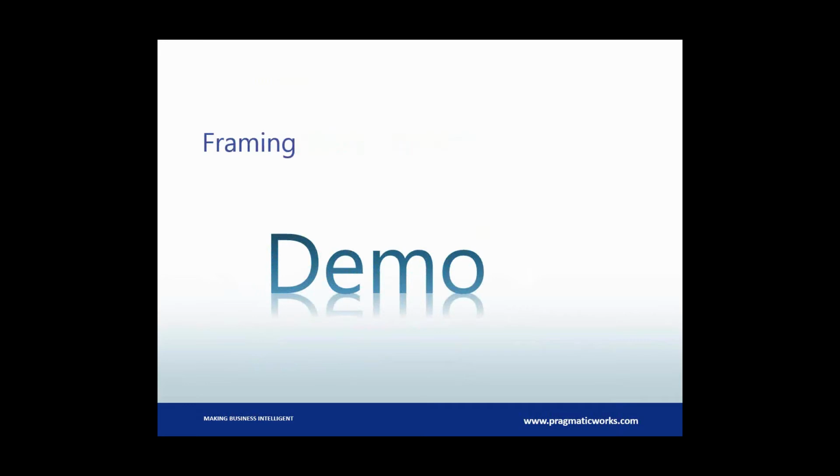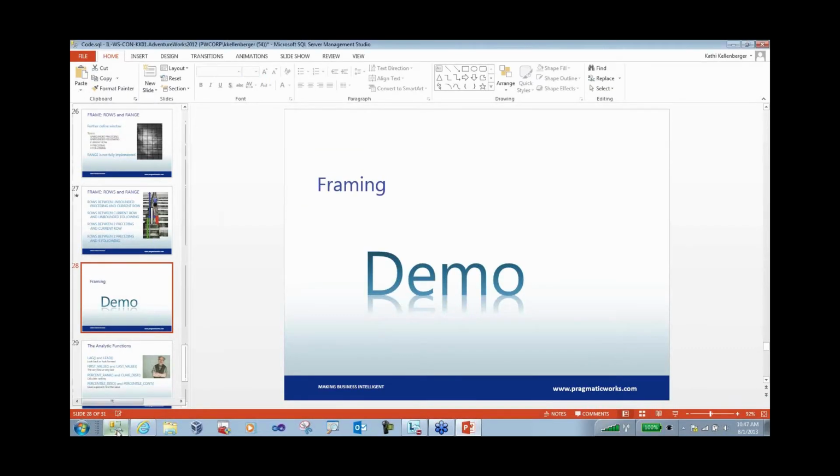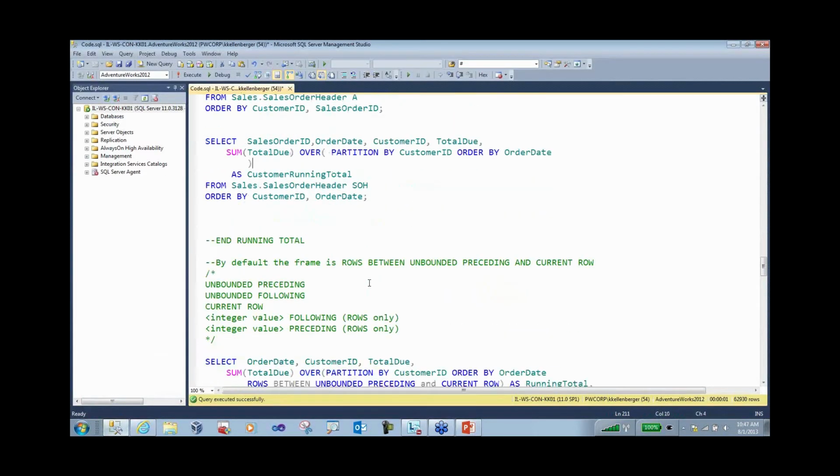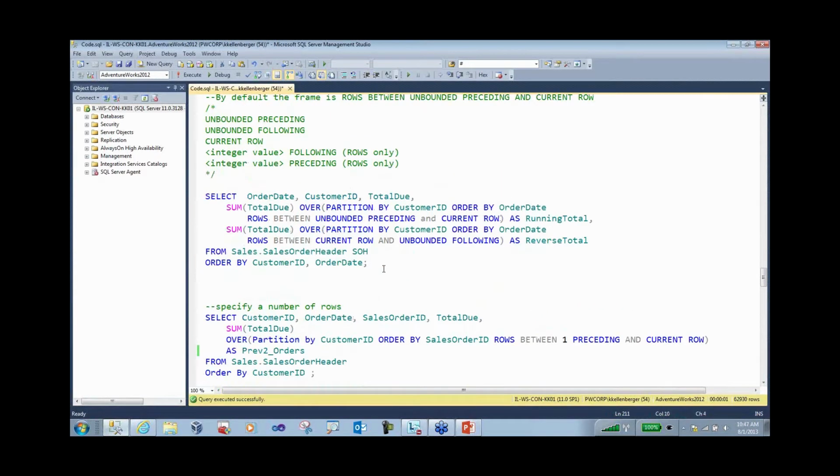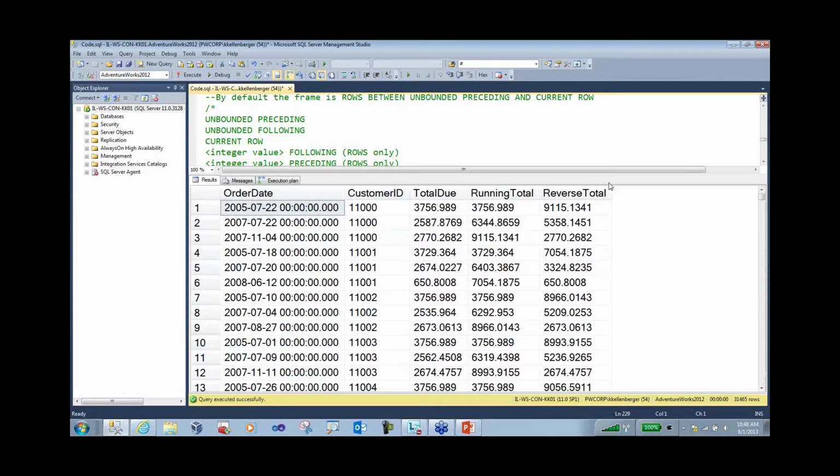So let's do a quick demo. I'm almost out of time. Hopefully I'll get through most of this. So let's run this one. This will really show you the difference. Here I've got, let me pull this query up so you can see it.